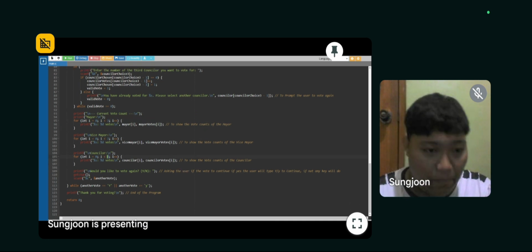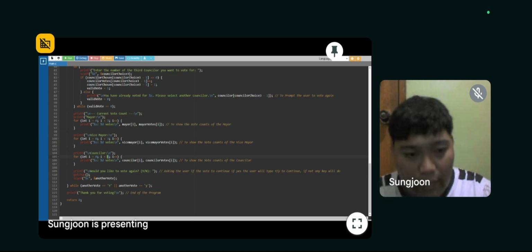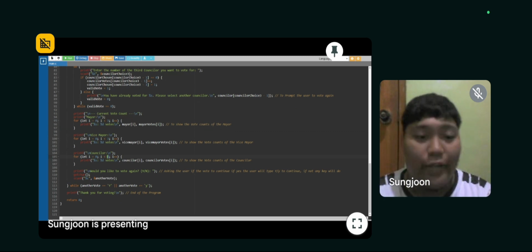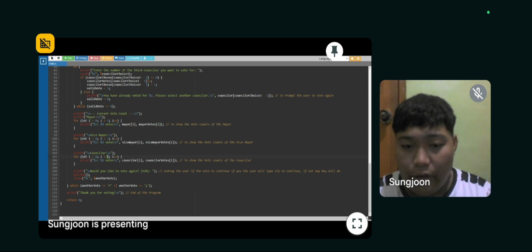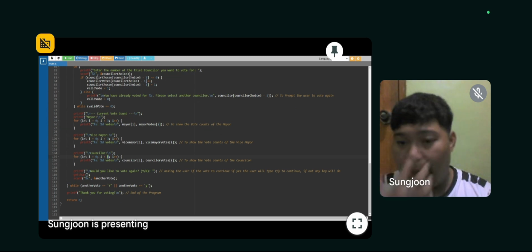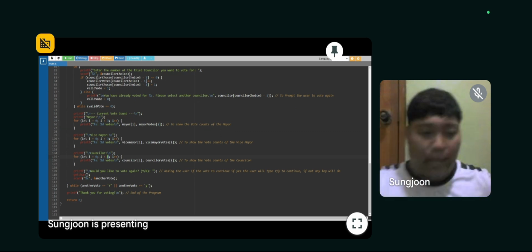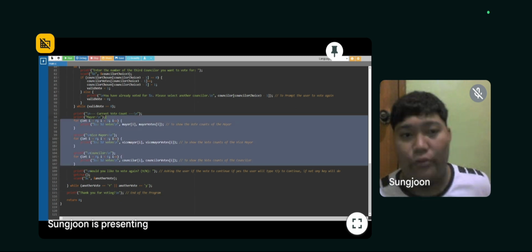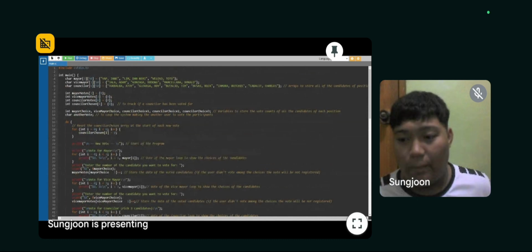After the current vote count is shown, the program will ask you, would you like to vote again? It asks the user if they want to continue. If yes, the user will type Y or capital Y to continue. If not, any key will close the program. And that is the end of the program. Now I will be giving this to Era to showcase the run of the program.